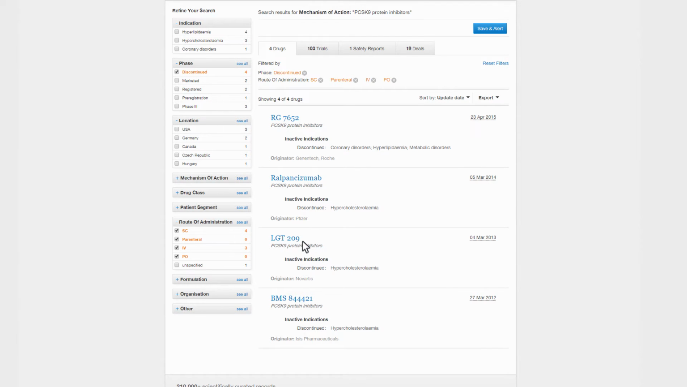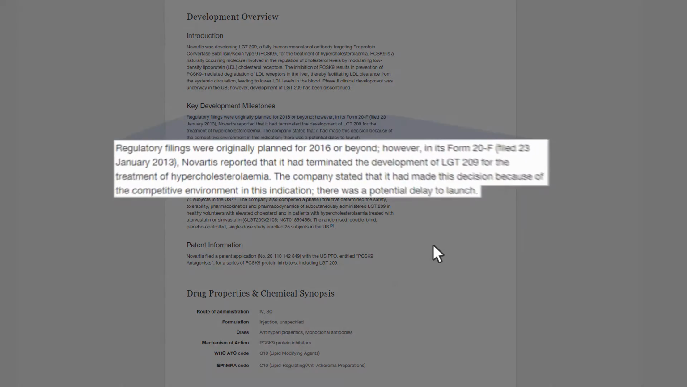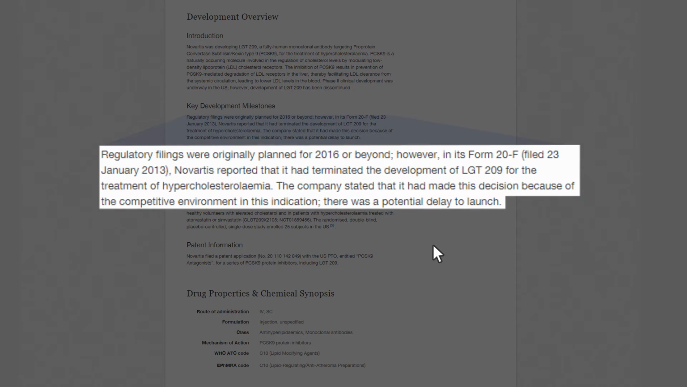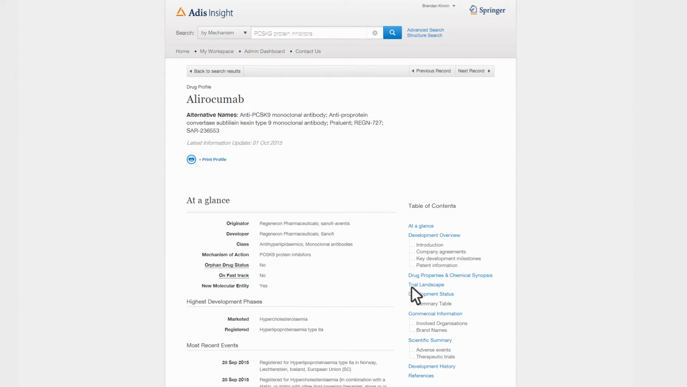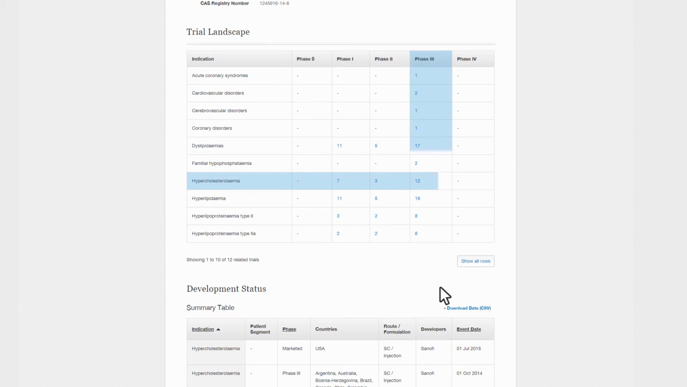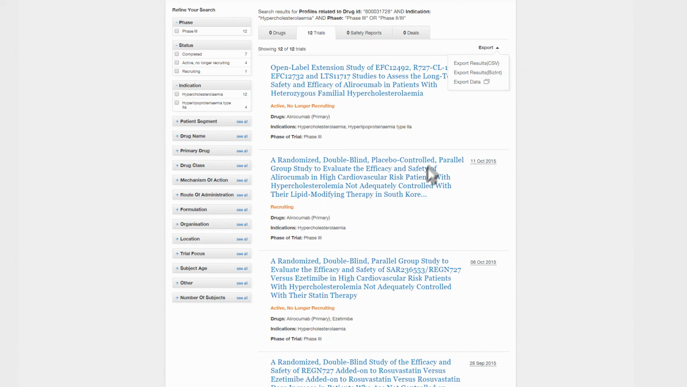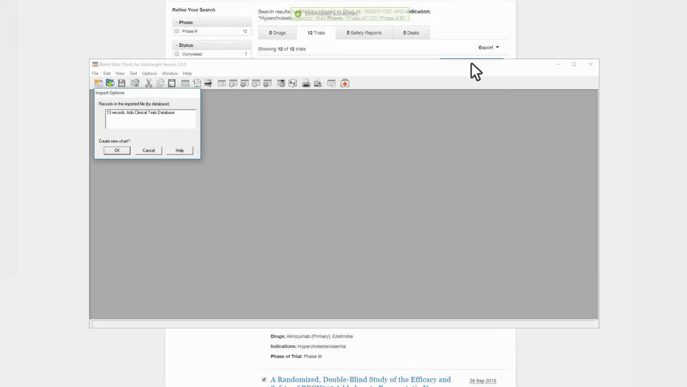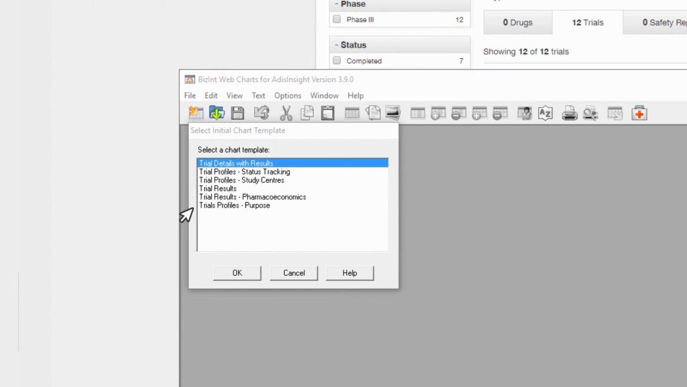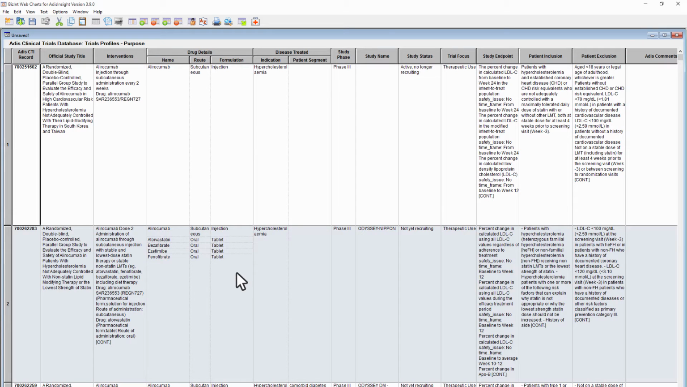Within the key development milestones section of the drug profiles for each of these, Gary is able to investigate the reasons for discontinuation. The trial landscape table within each drug profile shows the number of clinical trials at each development phase with links to the AdisInsight trial profiles. By exporting the trials data, various trial aspects can be viewed using the predefined chart templates, such as trial purpose, design, timelines, and results for completed trials.